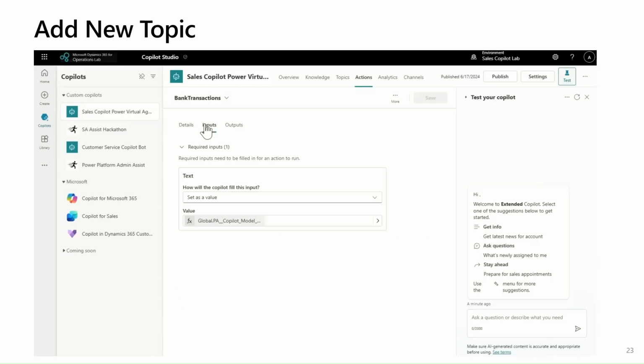Here, I'm passing a record ID as an input. Based on that record ID, the plugin is going to return me the bank transactions. This is a global variable. It already exists in a Copilot. What it's doing is passing the ID of a record, whichever form you are on. For example, if you're on a contact form, it's going to give me the contact ID. And if you are on an account form, it's going to give me the account ID.